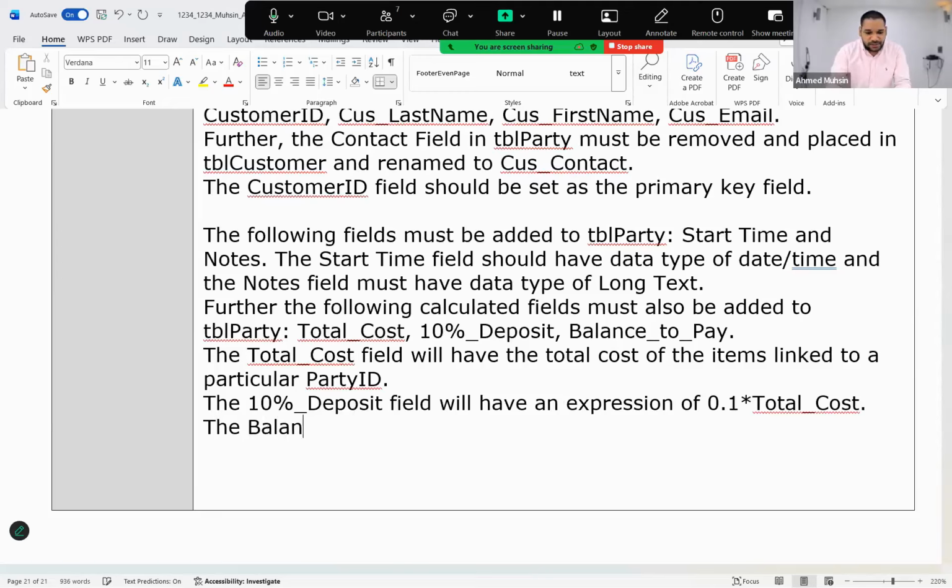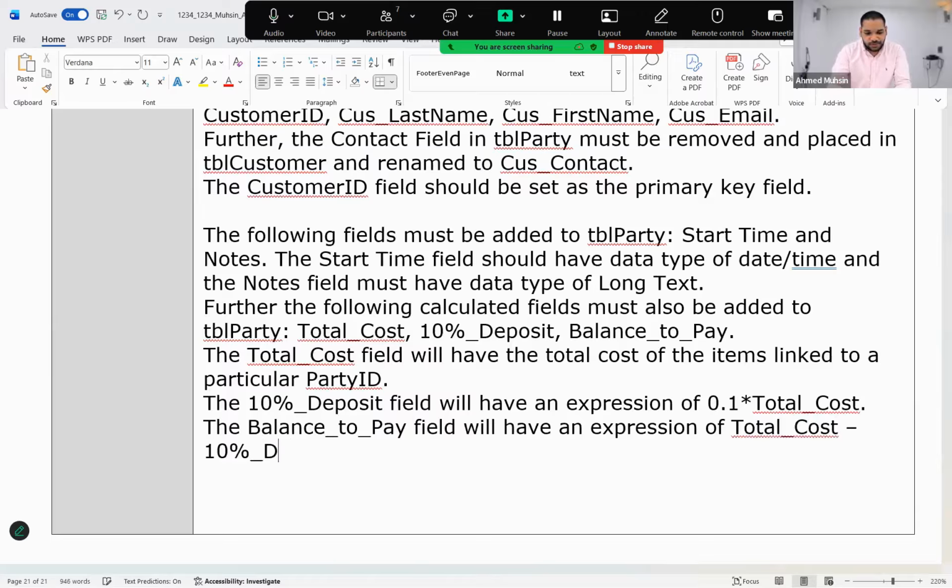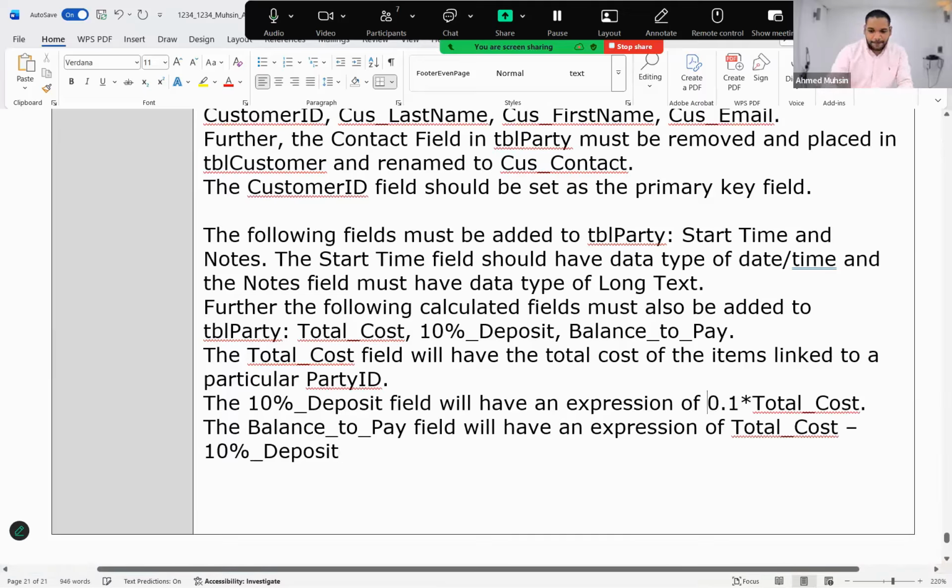The balance_to_pay field will have an expression of total_cost minus 10%_deposit. I'll put them in brackets so it becomes easy.